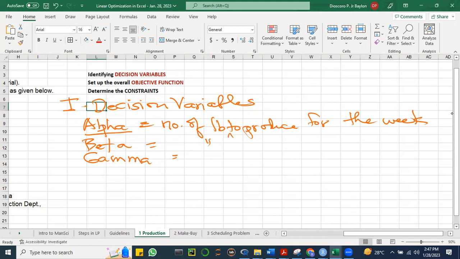Number of pounds, maybe I should insert here. Number of pounds of alpha to produce for the week, number of pounds of beta and number of pounds of gamma to produce for the week. And I'm not going to write everything there. I'm sure you understand. Okay, so let me pause for a while.